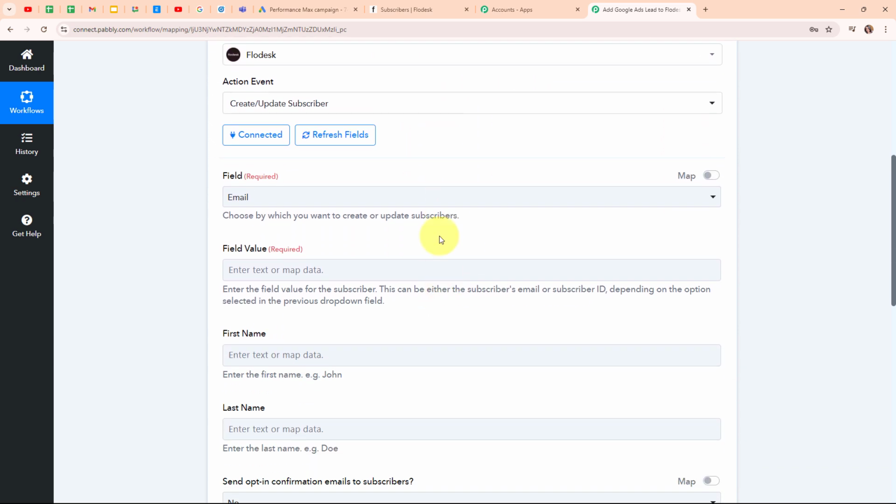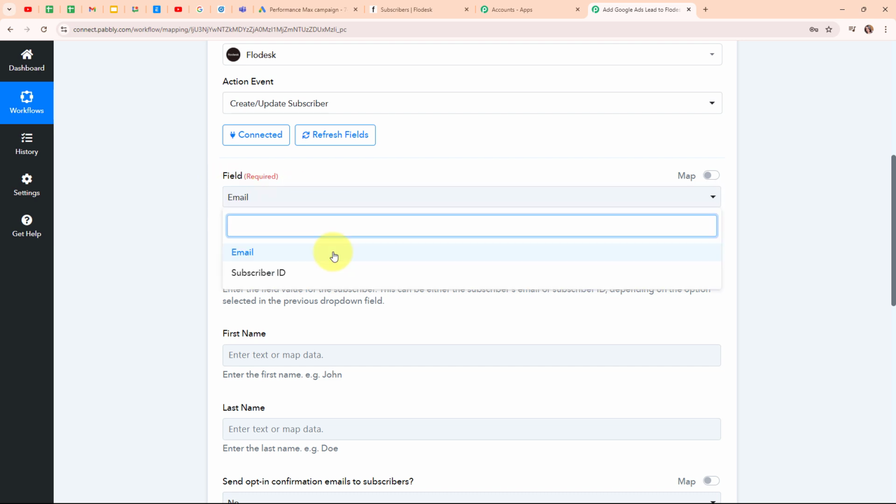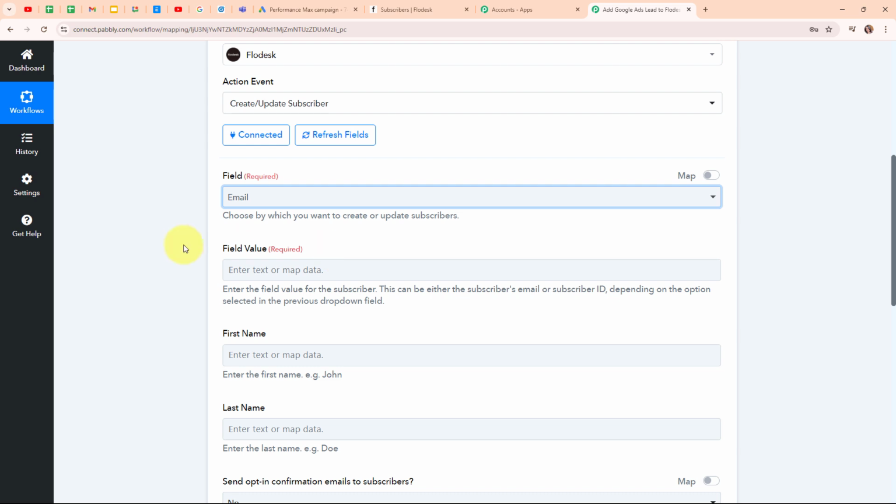So moving forward, here it is asking me for the field first. In the help text it says choose by which you want to create or update subscribers. So I want to create or update the subscriber based on the email of that particular subscriber. So I'm going to select the field as email. And now after selecting my field, it is asking me for the field value. In the field value, I need to enter the value of the particular field that I have selected over here. So I need to enter the email of my lead.